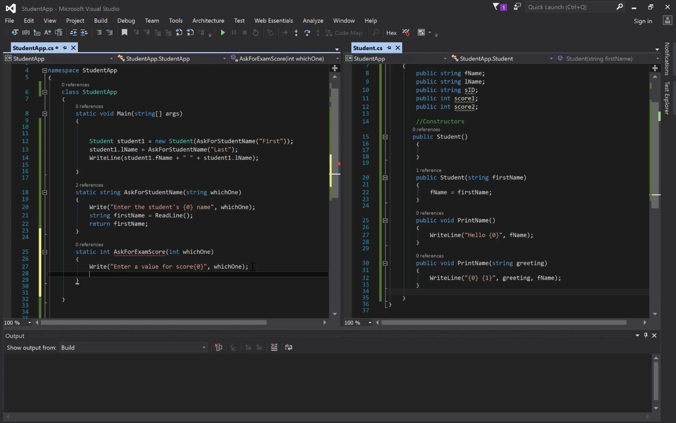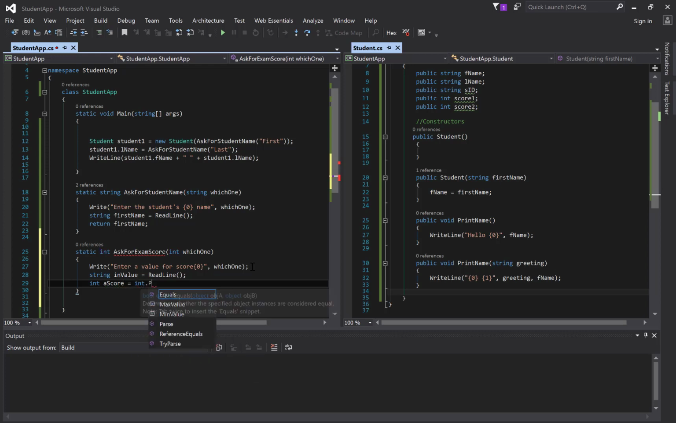We need to receive a value, right? And so we need to do something like string inValue equals Console.ReadLine, because ReadLine will only return a string. Then maybe we need to get an int score. We're going to have to convert it, int.Parse inValue. So we have to convert that string into an integer, and then we can return a score.